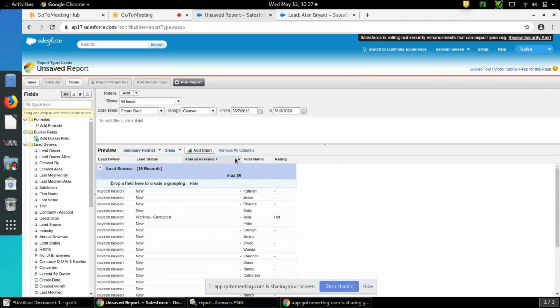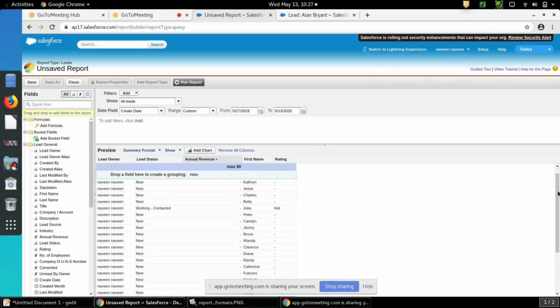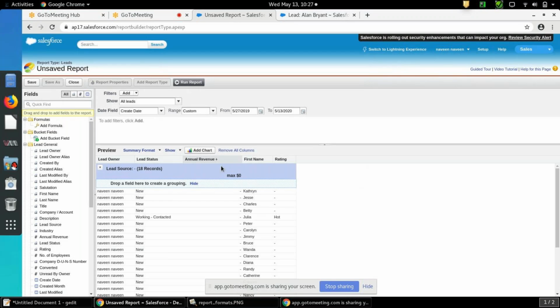So we have seen grouping, how we can group it, how we can summarize it. If you want sorting also, you can do it. Click on sort descending. So it will sort based on descending order or ascending order. You can select it. Okay. So this is row wise grouping.